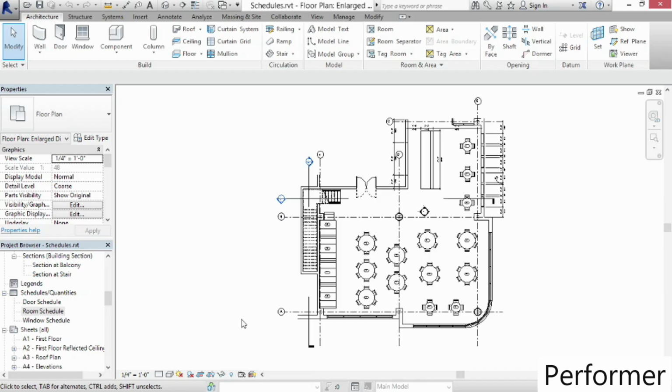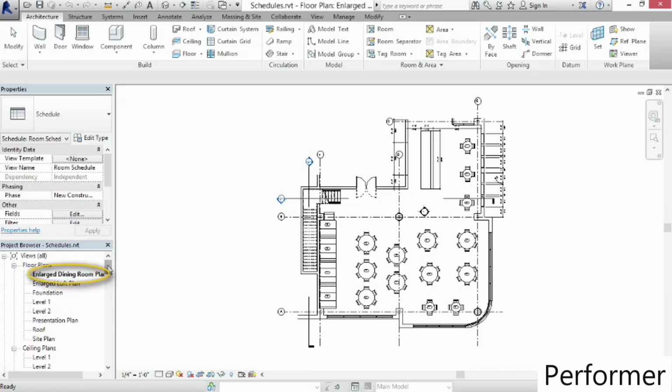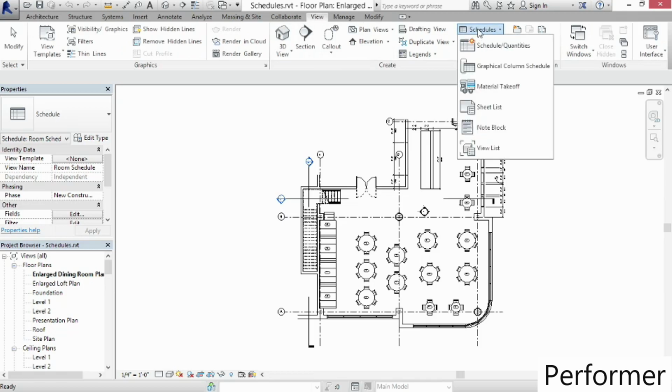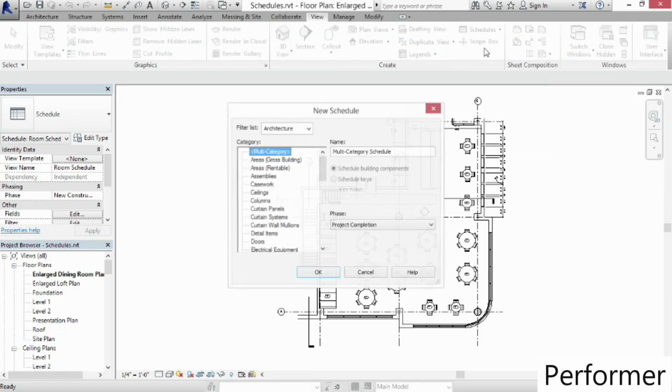So for example, if I wanted to discuss with my building owner just how much seating I have in this dining room, I could use a schedule as a tool to help me determine that. Now, I'm looking at the enlarged dining room plan here, and I have all of the tables, and some of them are tagged already. And what I want to do is create a list of all of those tables and chairs. So I'm going to go to the View tab, click on the Schedule dropdown, and choose Schedules and Quantities.